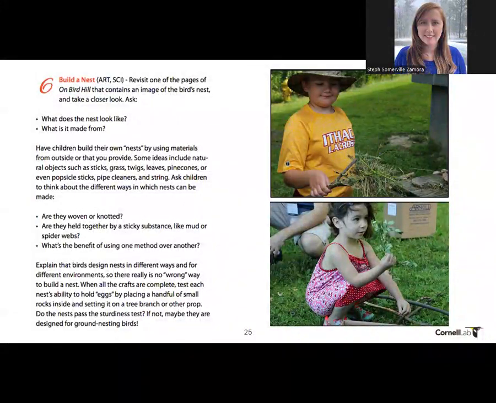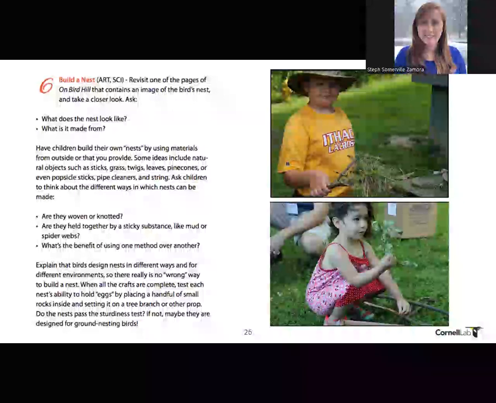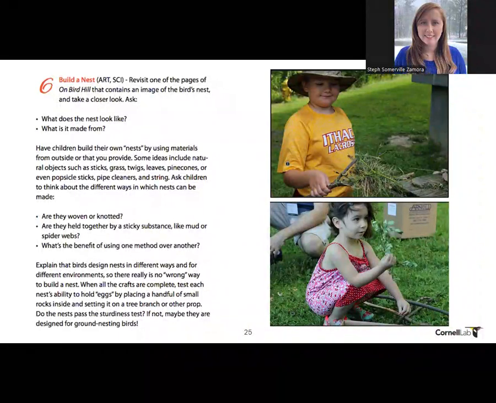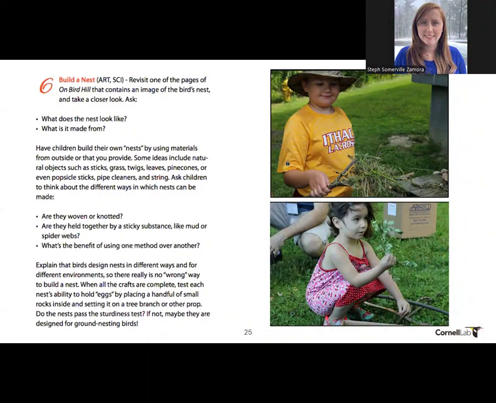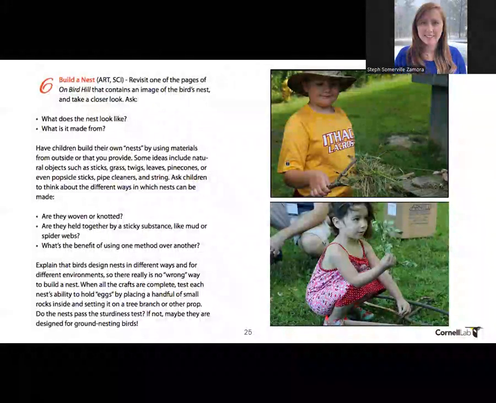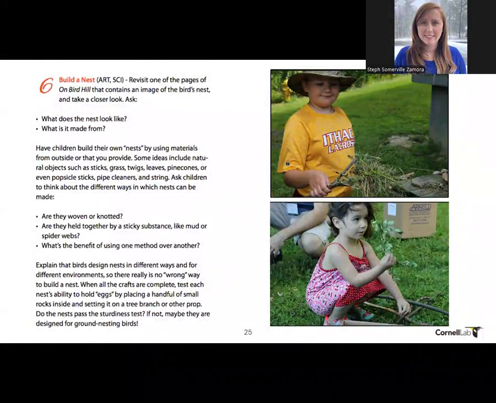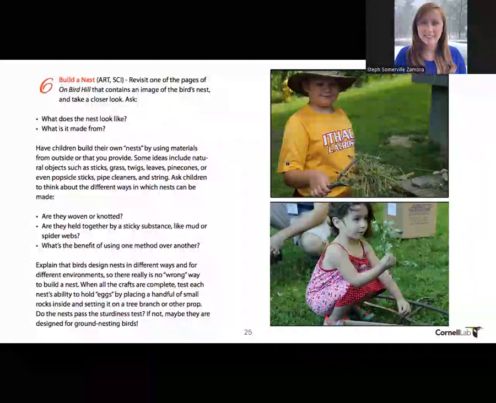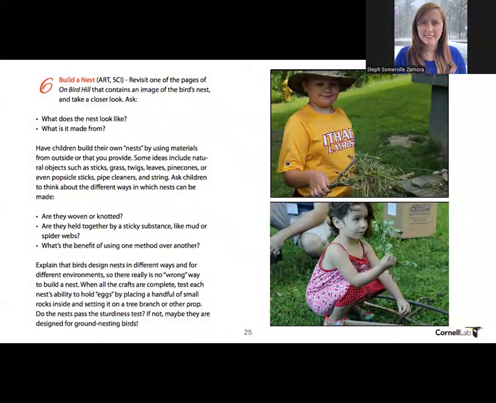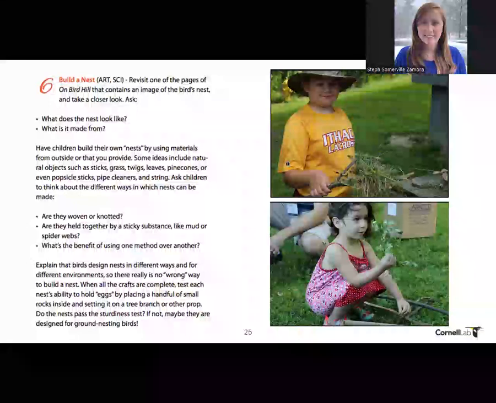This is a really great activity to tailor to your students' age and ability. So you could have them just build their own nest on the ground. You could have them try to build one that can sit on a branch. You can have them build one that's strong enough to hold rocks, which would be the eggs. So there's all sorts of ways you can make this a really fun, involved activity. And sometimes, if you want to get into this idea that birds build these really incredible structures with their beaks.